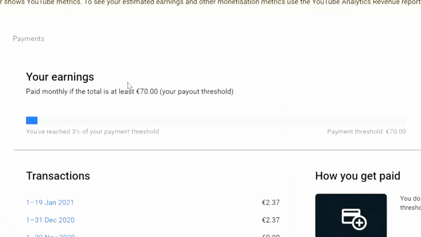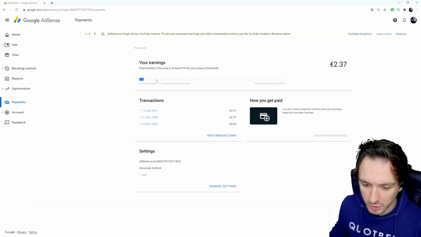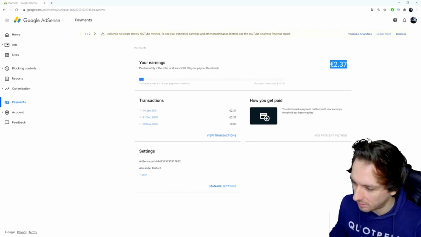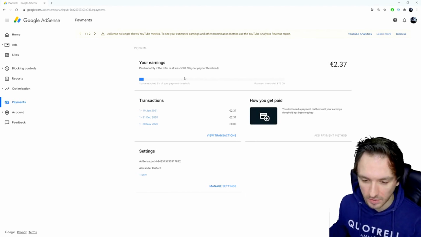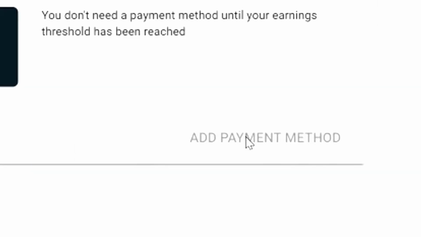So how this essentially works is right here you see this bar, and once it reaches €70, which is approximately like $100, you will be able to be paid out. So it's really cool that you can track it right here. So if it would say like €65, then this bar would be like halfway filled. So right here it says how you get paid. You don't need a payment method until your earnings threshold has been reached. So right here it is actually grayed out. I cannot click on it because I haven't met the threshold.